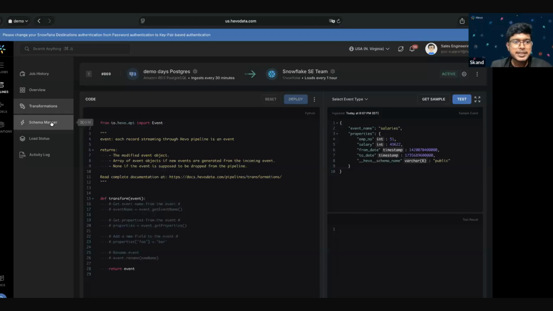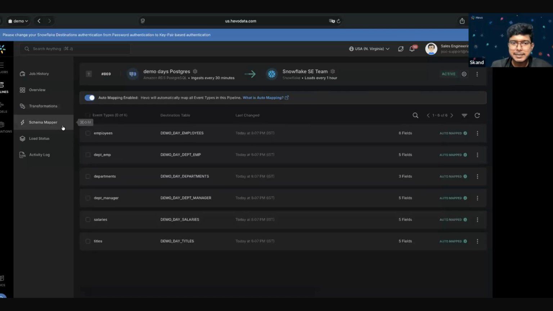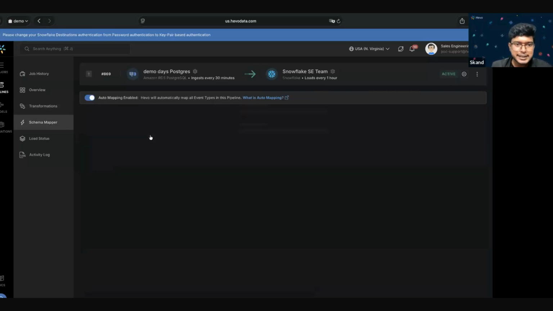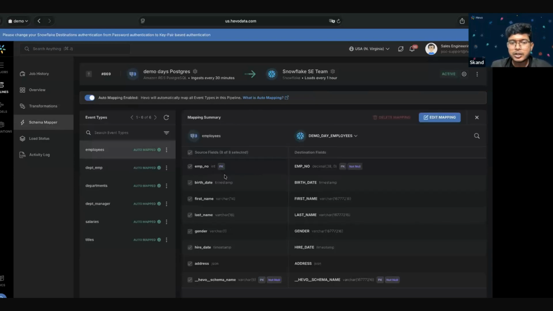After the preload transformations is done, the data passes through the schema mapper page. So as we enabled schema auto mapping in this particular pipeline, we can see all the tables have been mapped automatically based on the source schema that we detected. Now, if I click on any of these, I can actually go ahead and look on all the columns that it ingested from the source and the corresponding columns that it got mapped to in the destination table.